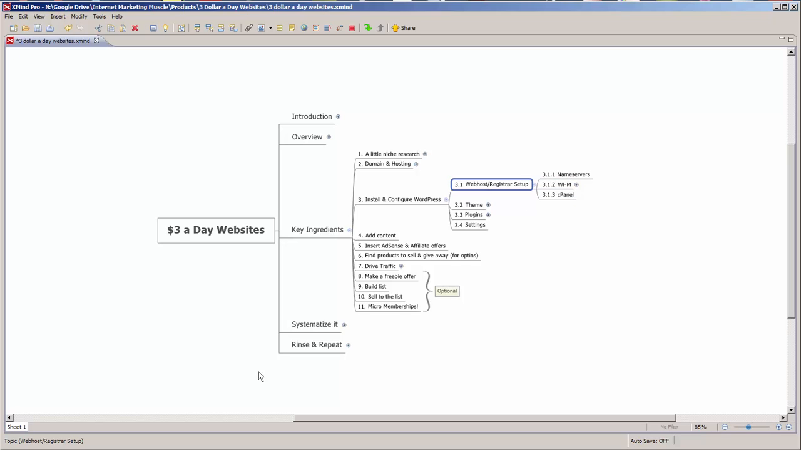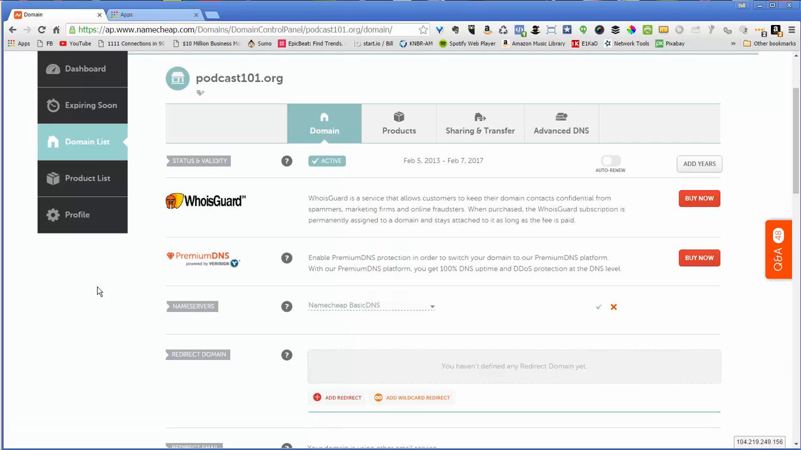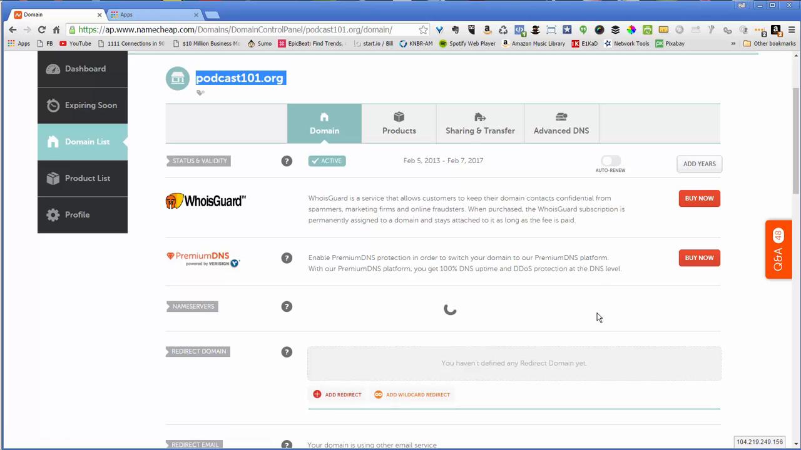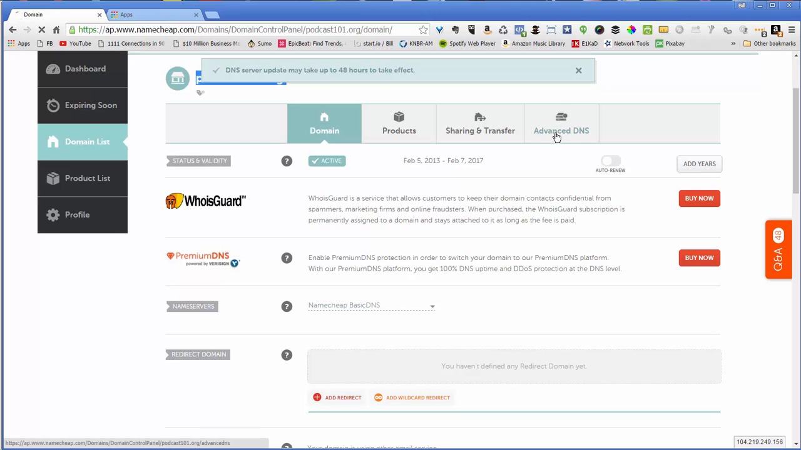All right, so let's go to the Registrar. I've already logged in. Make sure that if you're using Namecheap, your screen should look like this, and this is the domain that I'm going to be working on. And we want to set this at Namecheap Basic DNS. Click the checkbox. That'll load, and then we're going to go to the Advanced DNS tab over here once that's done.